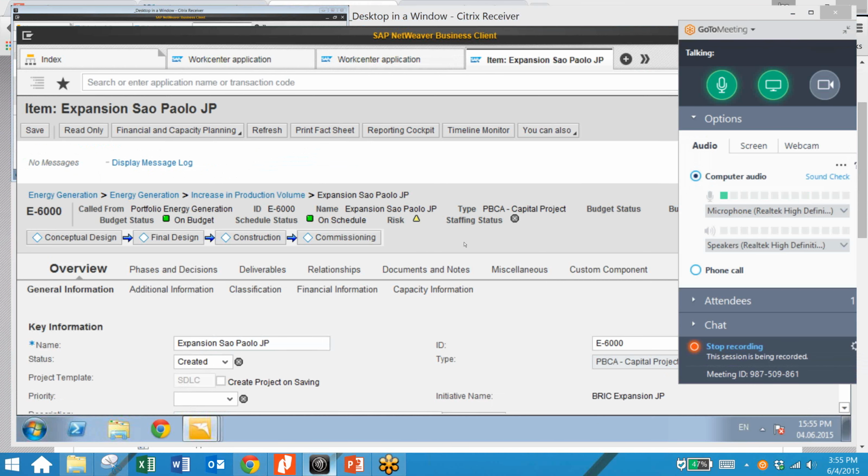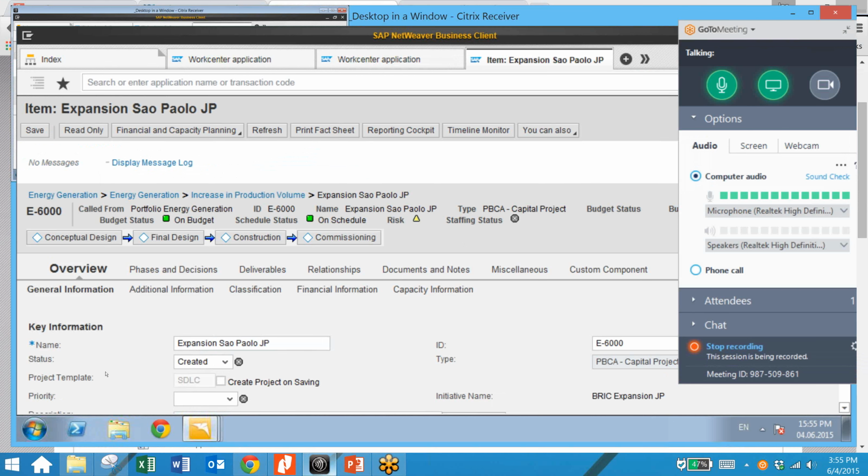So now when we open up our item again, we can see that we now have the option to click the checkbox for create project on saving. So we'll go ahead and do that, and then save the item.